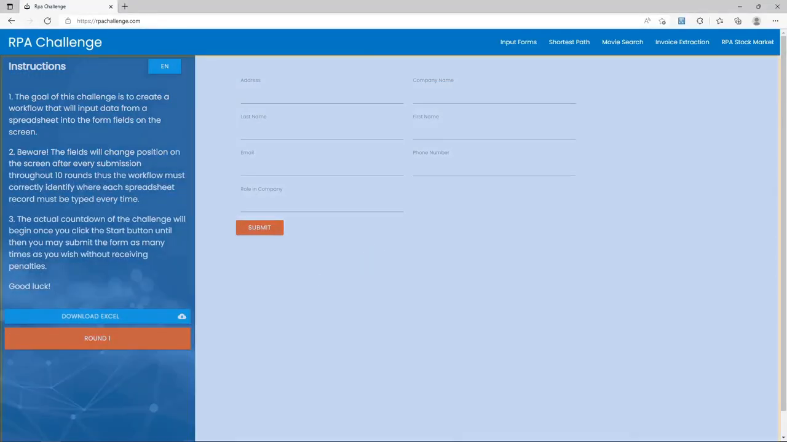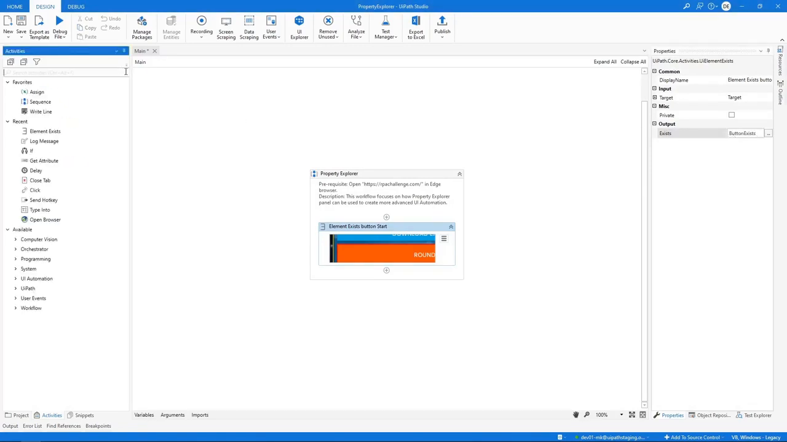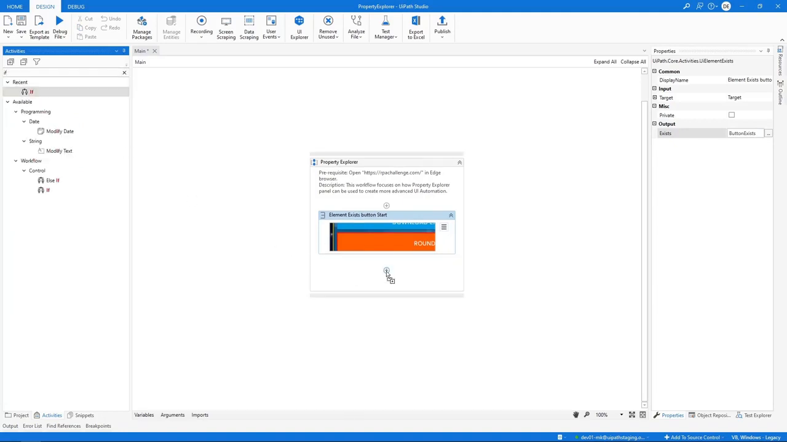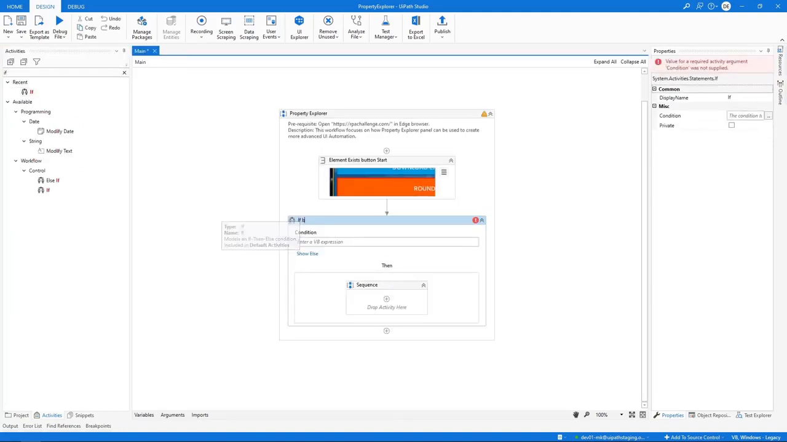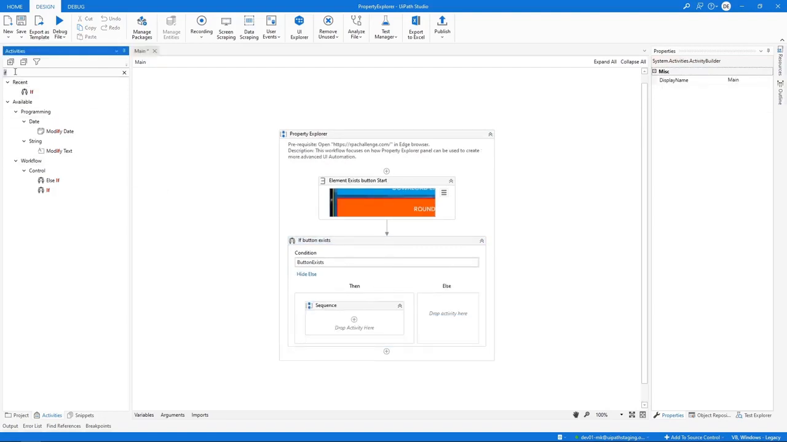This activity searches for the element until it identifies it, or the timeout expires. Then it returns a Boolean result. We'll create a Boolean variable for the Exists property by pressing Ctrl+K. Next, let's drag and drop an if activity. If our button exists, we check the value of the attribute. Otherwise, on the else branch, we log the message button not found at warn level.